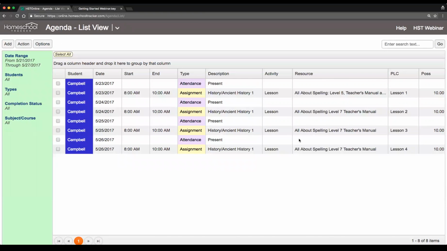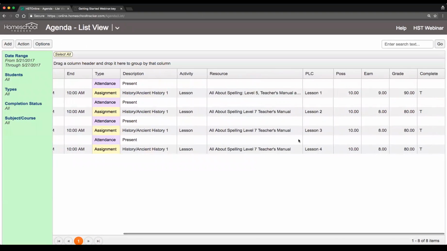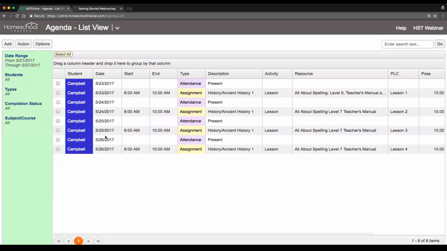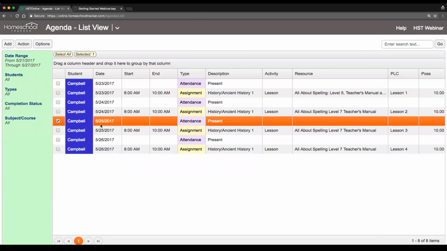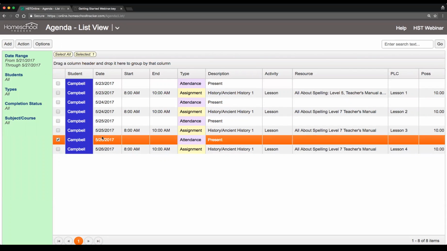So you can see all 3 of those assignments were graded, and they all got 80% grades. And then it also created attendance records for each one of those because I have auto attendance enabled. So a really fast and easy way to manipulate a lot of data at once here in the agenda list view.